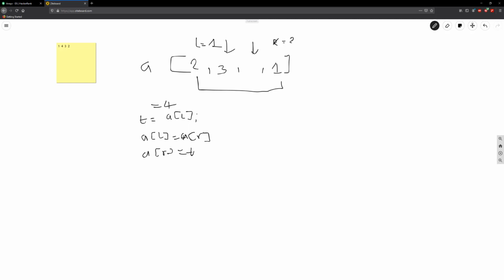Because we're taking AR, so AR is going to be 2. We're taking that and we're placing it in AL, right? And then what we're going to do next is take T, which is 4, and we're going to place it in AR. AR is going to be in location 2, so now we have 4 here. All right, and you guys can see that the array is reversed.